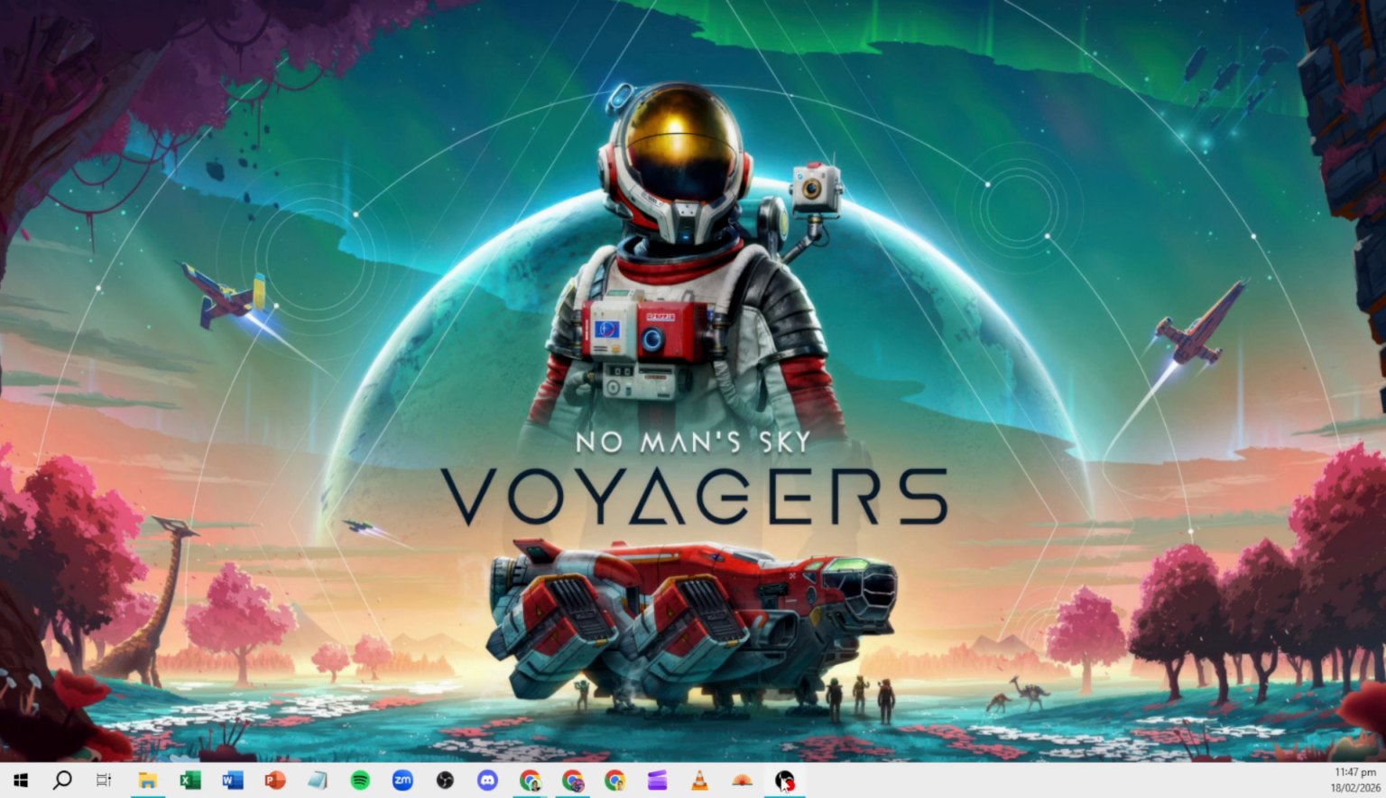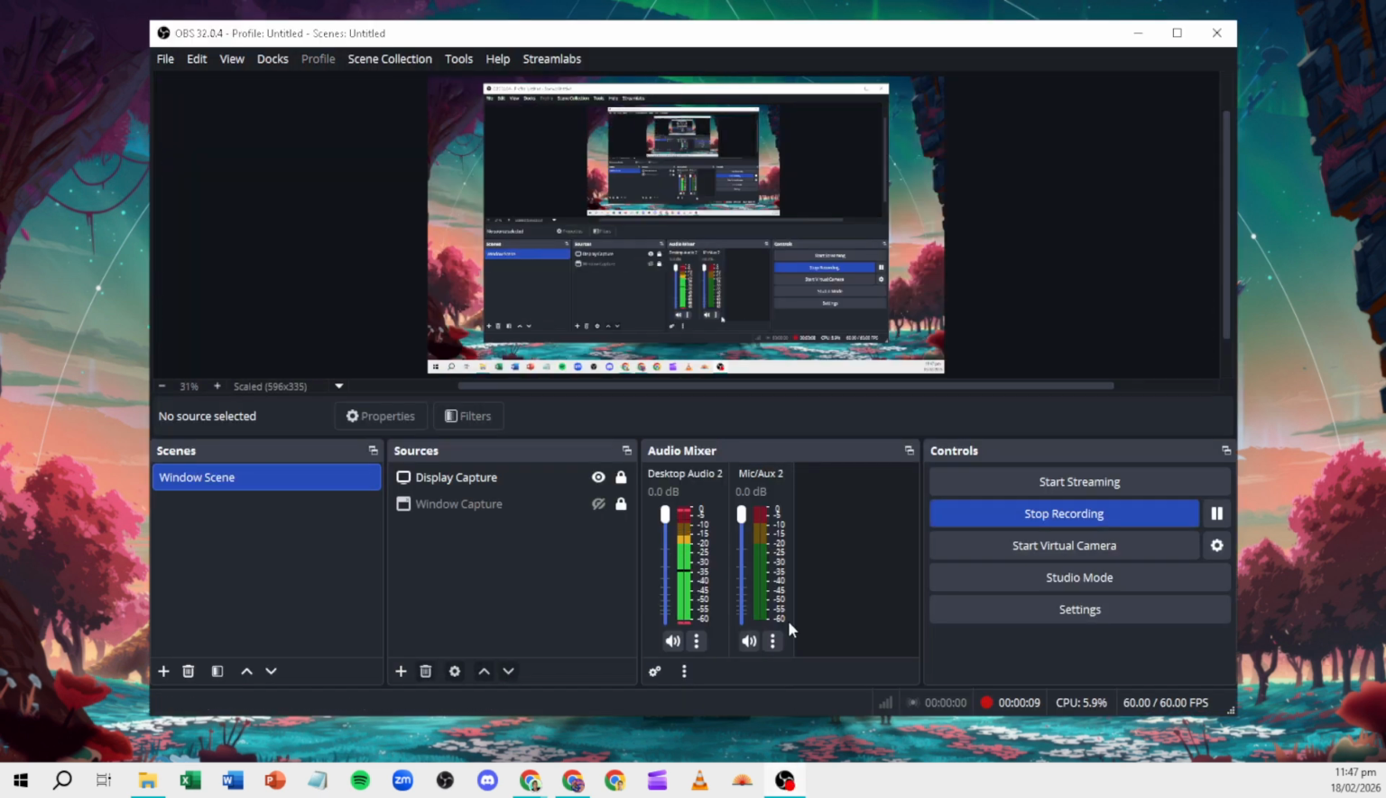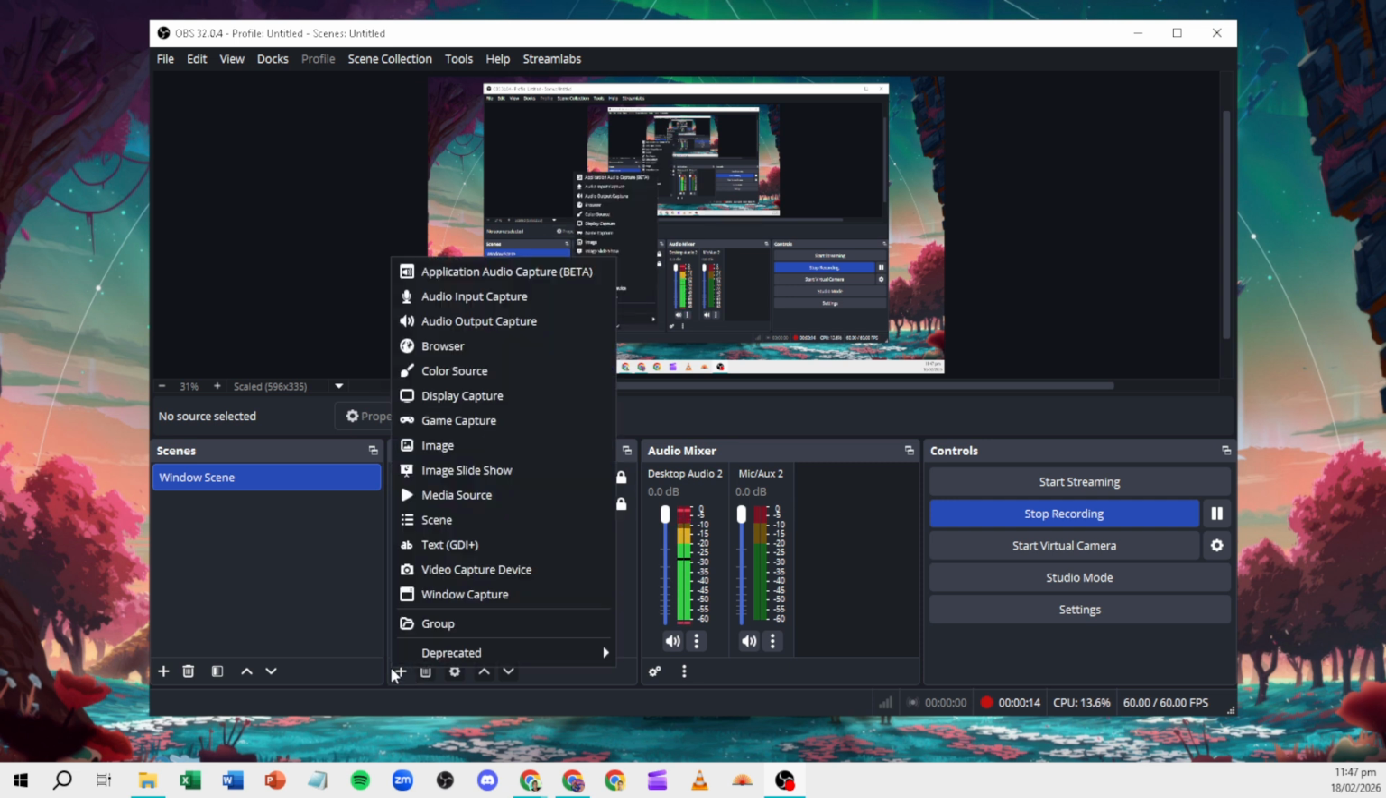First, open OBS Studio. If you're new to OBS, make sure you've got a scene ready. This is where your sources live. Now add a display capture source to your scene. In the Sources panel, click the plus icon and choose Display Capture. If you have more than one monitor, select the correct display in the dialog and confirm.